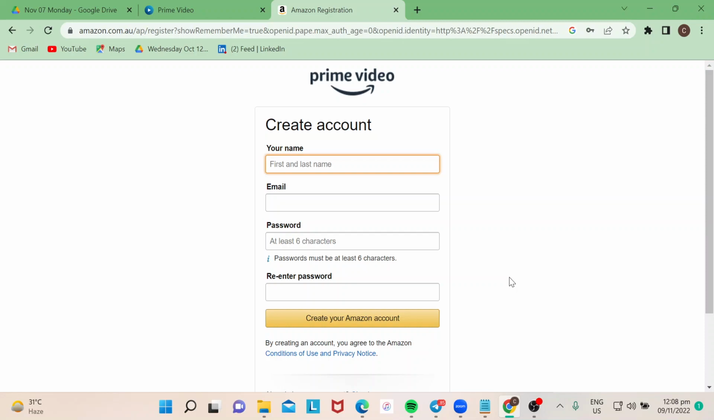And don't worry because they will not charge you until you're able to complete your 30-day trial. You could also set up a reminder that before the day that they will be charged, you could already unsubscribe or cancel your account.